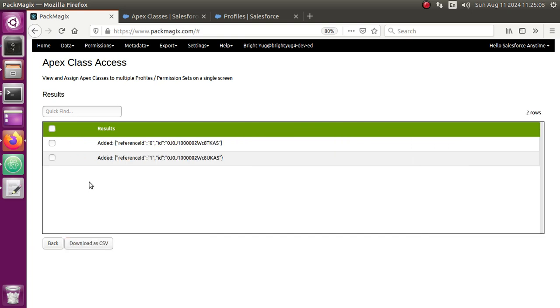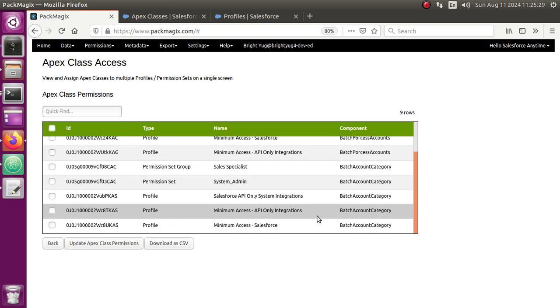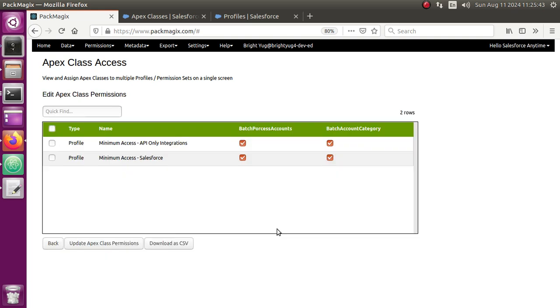Now you can see the access has been added for both of the profiles for the new permissions we selected. If you want to verify, just go back, and then you can see the new access should be added here for the new class, API only and minimum access. If you want to triple verify it, you just click on the update button again. You already have these two profiles selected. Get the Apex class permissions again, and now you should be able to see that this has been updated already.